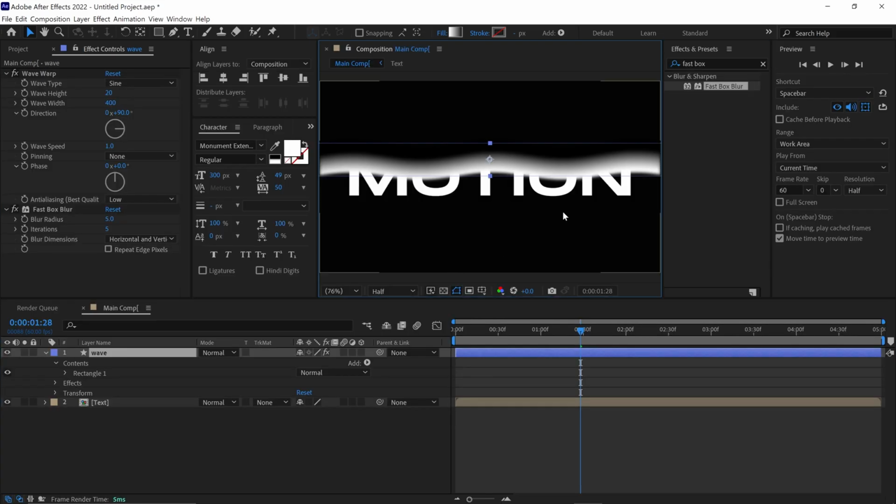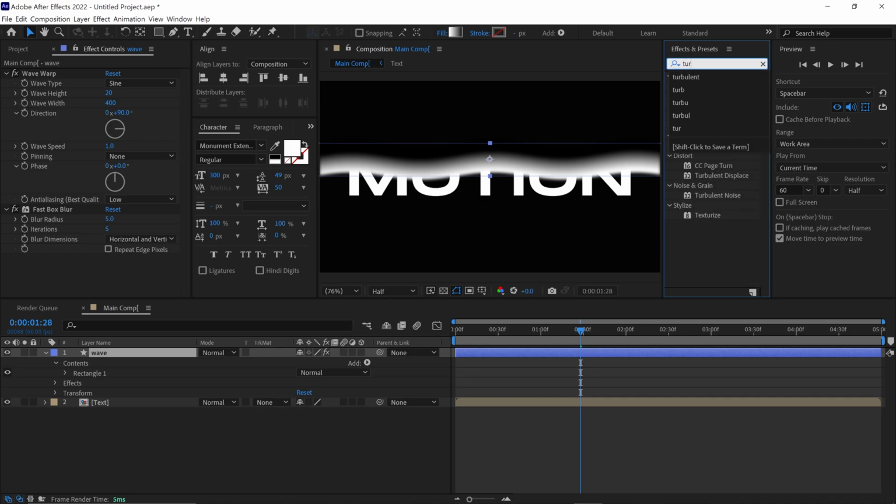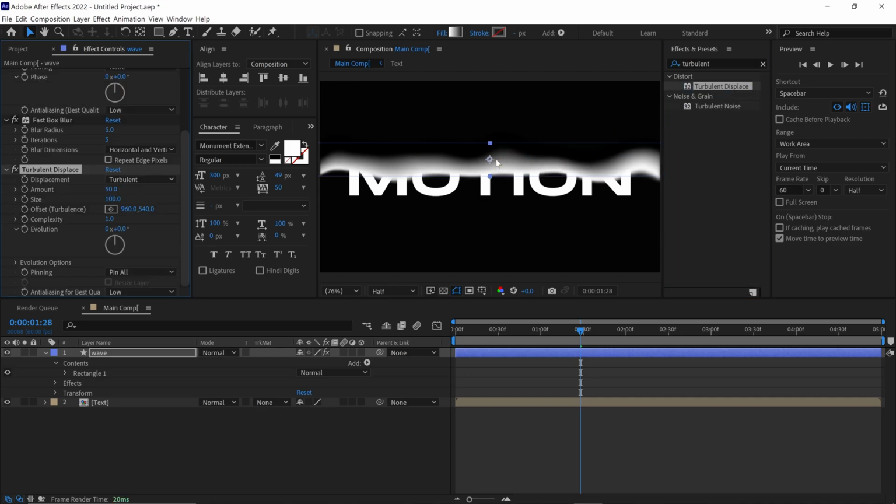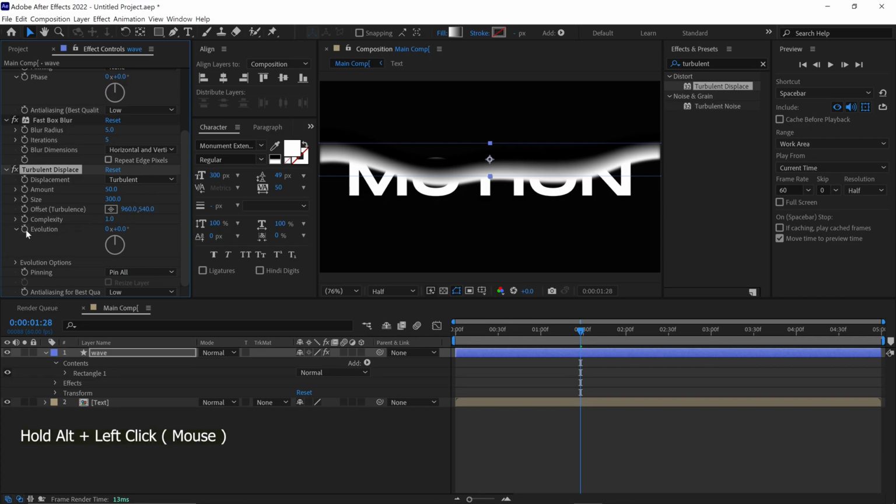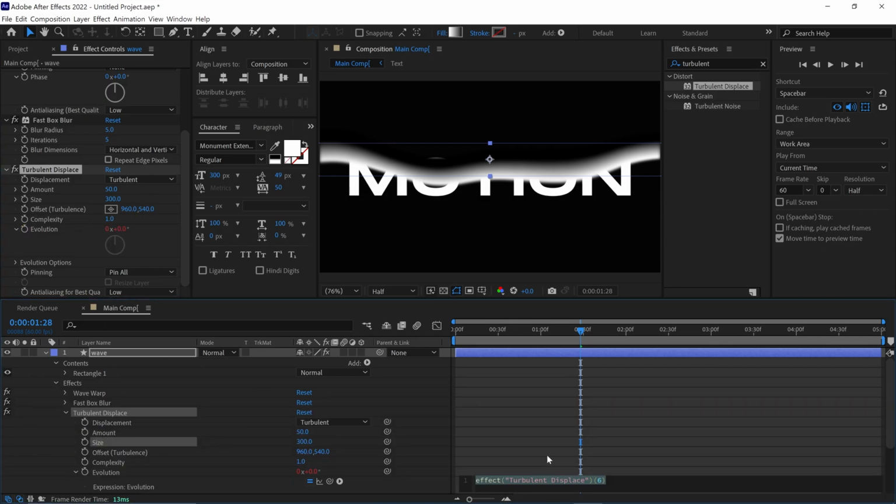Next, let's add one more effect called Turbulent Displace. Simply apply this effect to this layer. Then go to the Effects Control panel and change the size value to around 300. Now, I click on the evolution to open the expression window. I write a simple expression, time times 30.